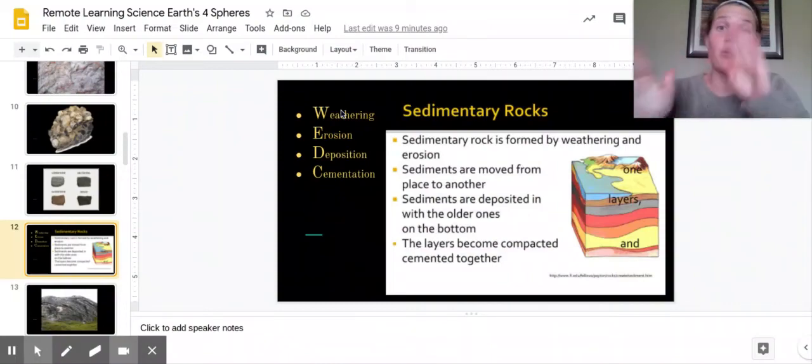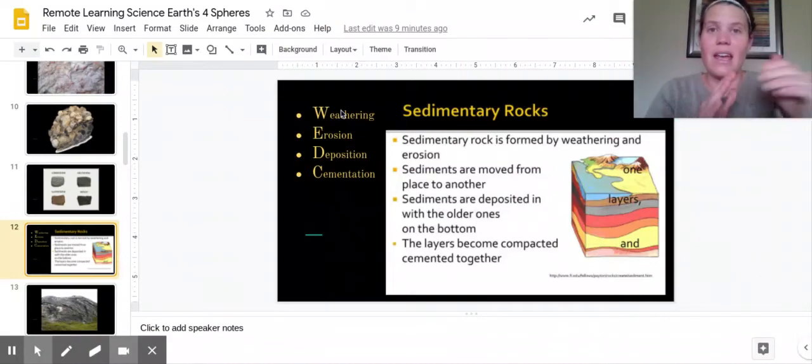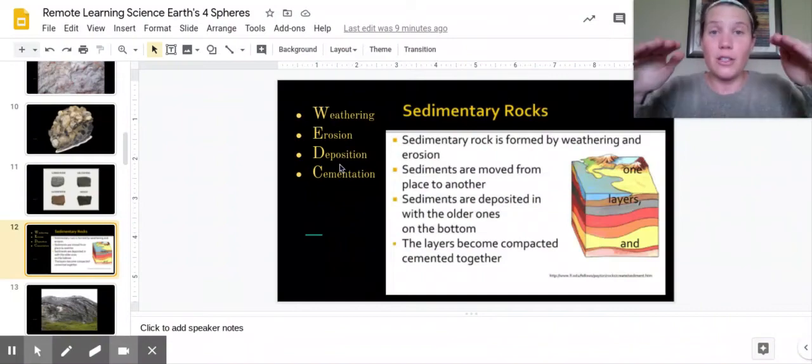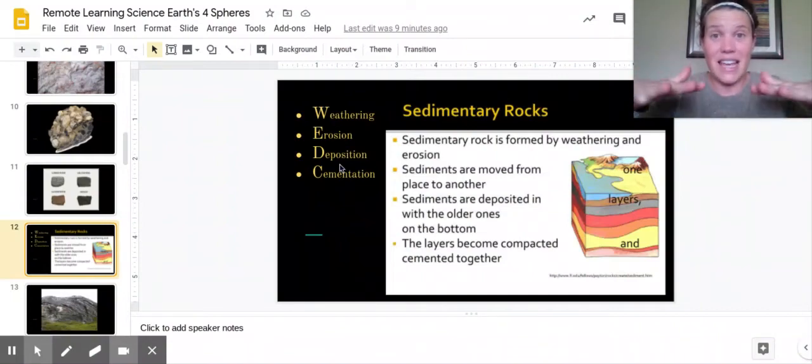Then we have this erosion. Once rocks are broken down by weathering, wind, water, or ice, they're in little tiny sediments. And now that wind, water, or ice can carry those sediments away. That's the erosion. So we have the breaking down, which is weathering, and the erosion, which is the carrying away of those sediments. Then once those sediments have been carried away, they're dropped off. They're deposited. They are settling now.